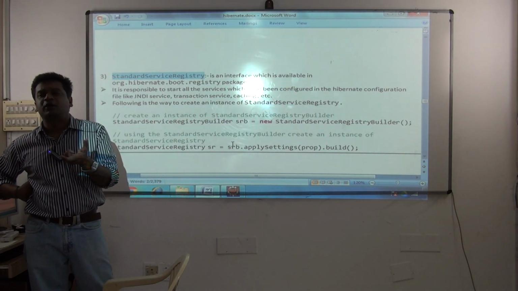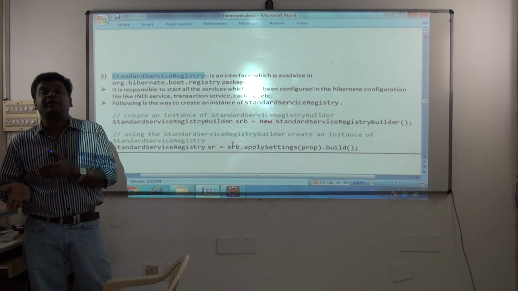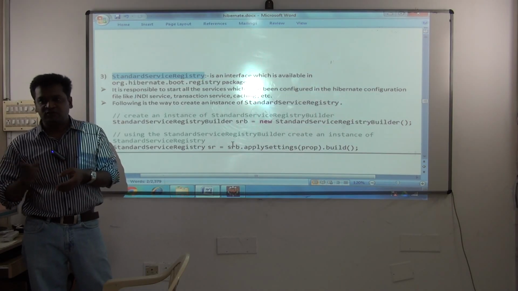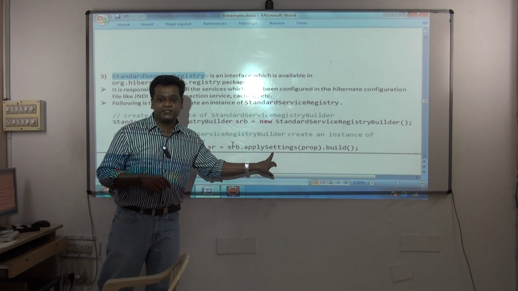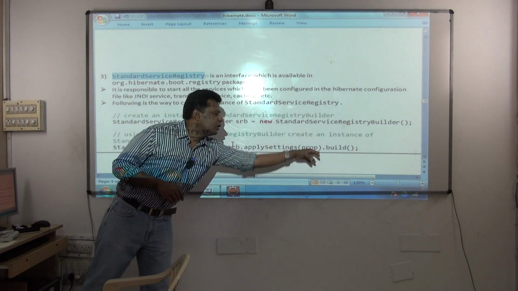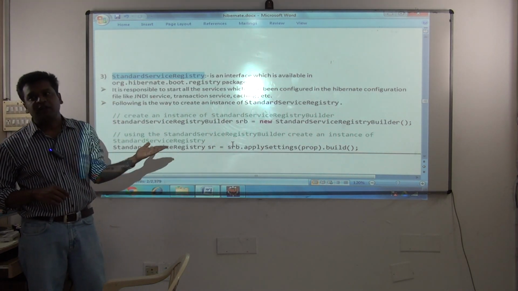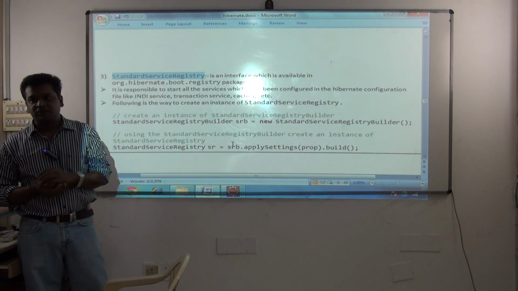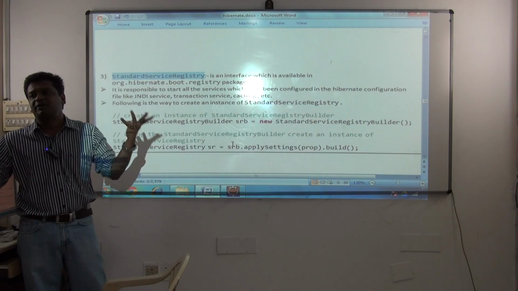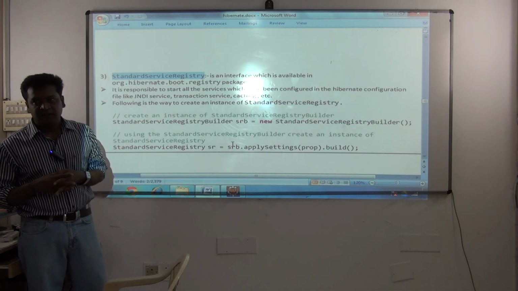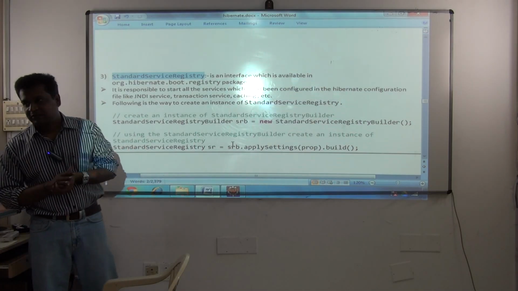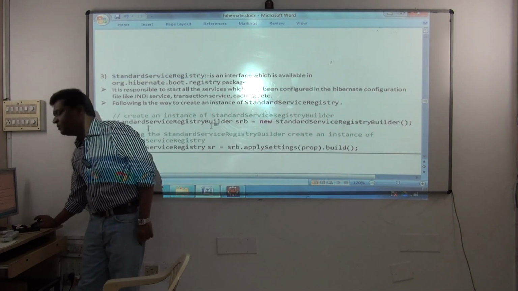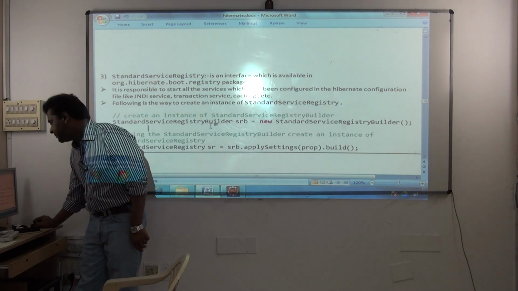The properties argument contains what now? All the key value pairs which have been read in the XML file. So all those values will be passed to the applySettings method. Okay, and you will call the build method now. After you call the build method, the return type is what? StandardServiceRegistry. So as soon as this object is created, all your services, whatever you have configured, will be started. Clear? So that's about standard service registry.